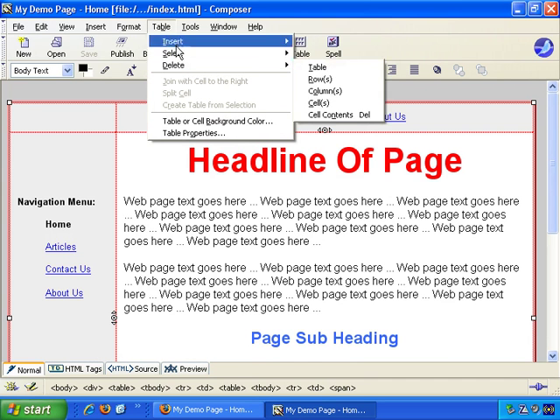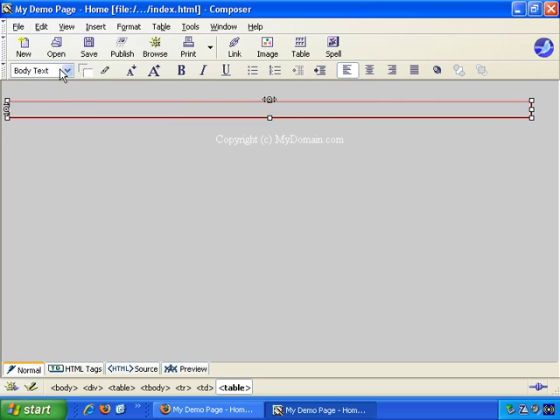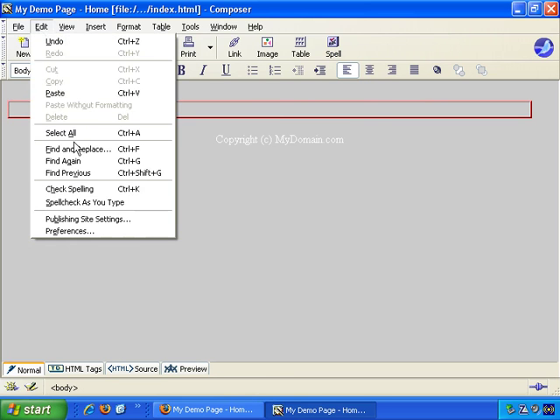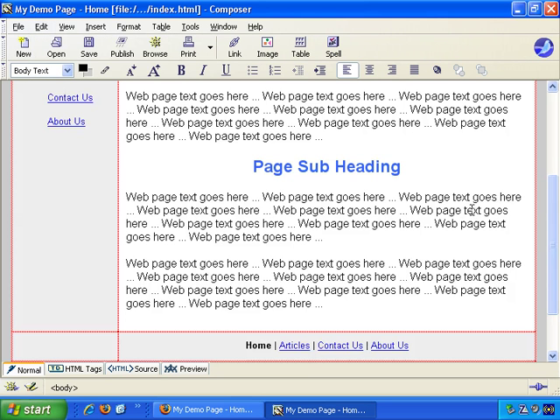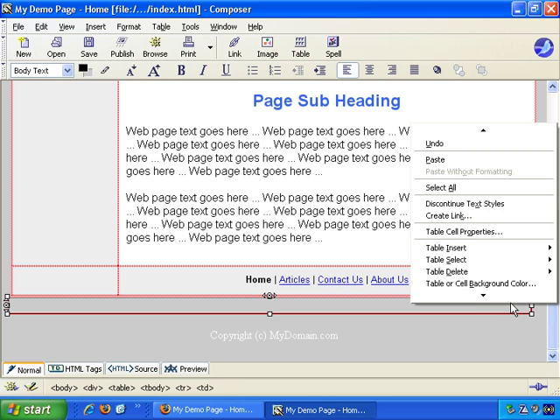Table, select, table, edit, cut, and then we can put the cursor at the start of the page. Edit, paste, and then this table here, which just has the border, just select that and delete. We can delete that by right-clicking.